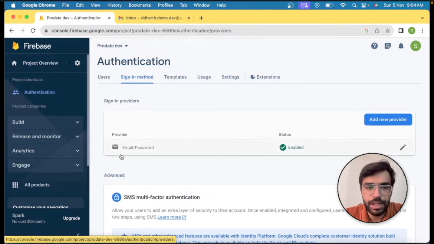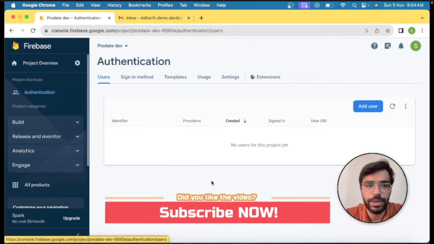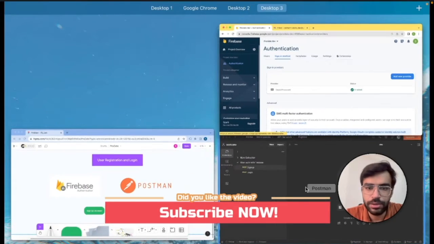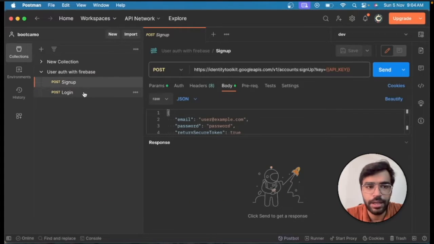Now that we have enabled the email and password authentication process on our project, we will go ahead and test whether this is working or not. In the Postman collection, I have created a few APIs, that is sign up and login. This is the URL directly provided by Firebase itself.